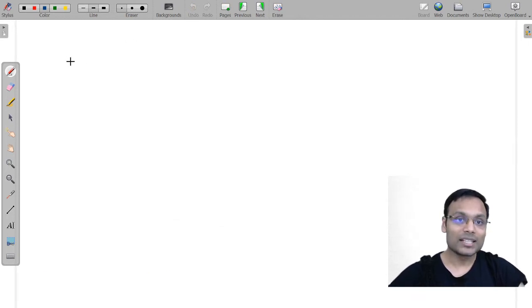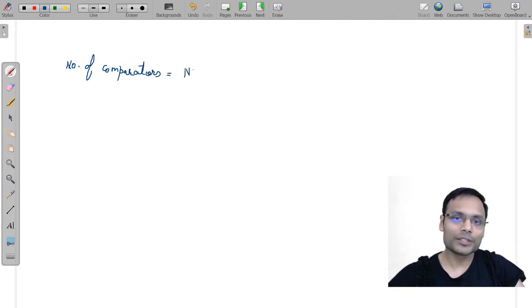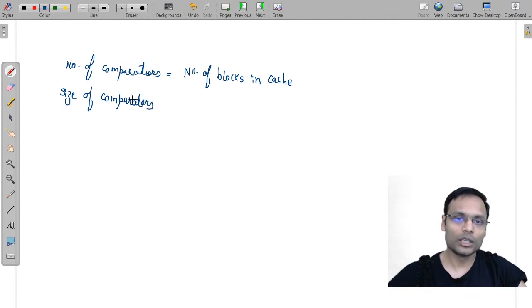Understood. So I am writing the number of comparators required. The number of comparators is equal to the number of blocks in the cache memory. And what is the size of the comparator? Which is equal to the tag bits.